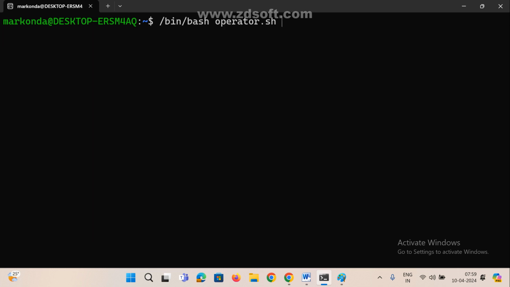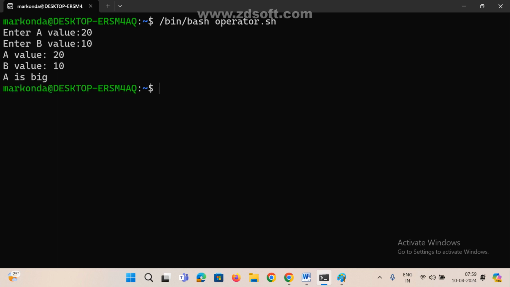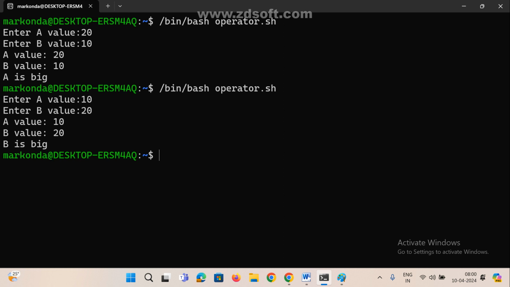Now sh. Now I'm using 20 equal, already we checked. Now 20 and 10, A greater than B. So 20 greater than 10, true. A is big. Now I'm using A value 10 and B value 20. The first statement, 10 equal to 20, false. Now it will go to the else if statement. 10 greater than 20, false. Now we'll go to the else part. So B is big. Got it, guys?